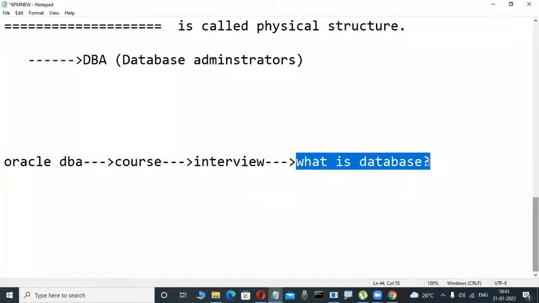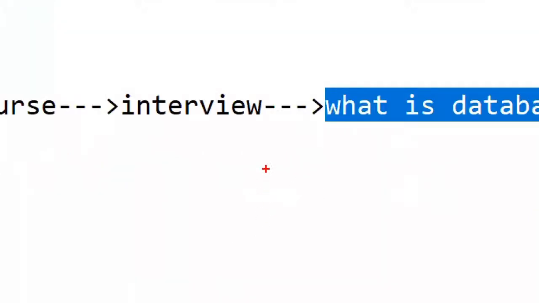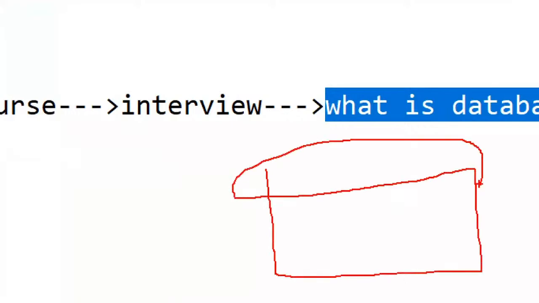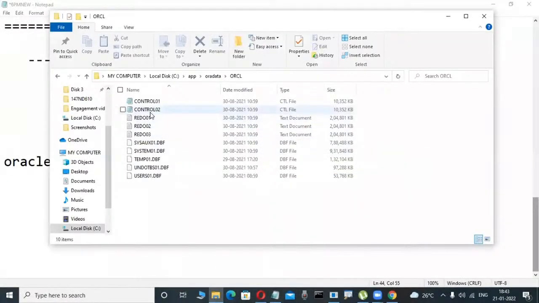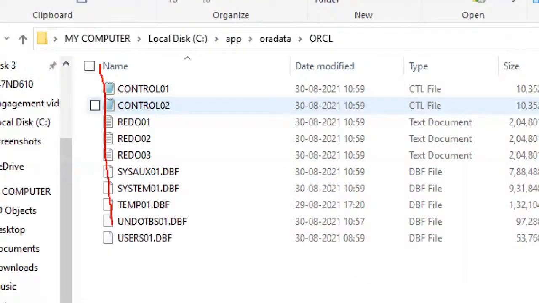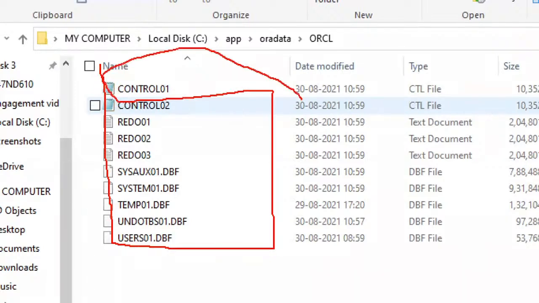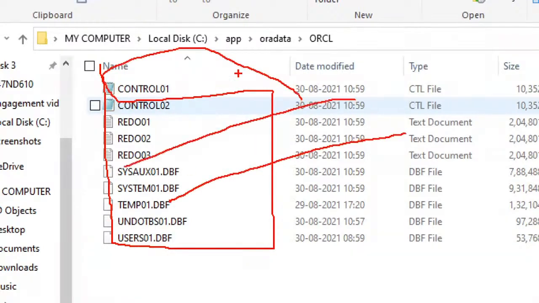That is a logical side. I am not telling only that. I am telling the physical side. Whenever I install Oracle software, automatically some physical files are created on a disk that is visible. That is what is observed here: data files, control files, redo log files are there or not. That's why, for a database administrator, what is a database? It is a collection of data files, control files, redo log files, and that is original.